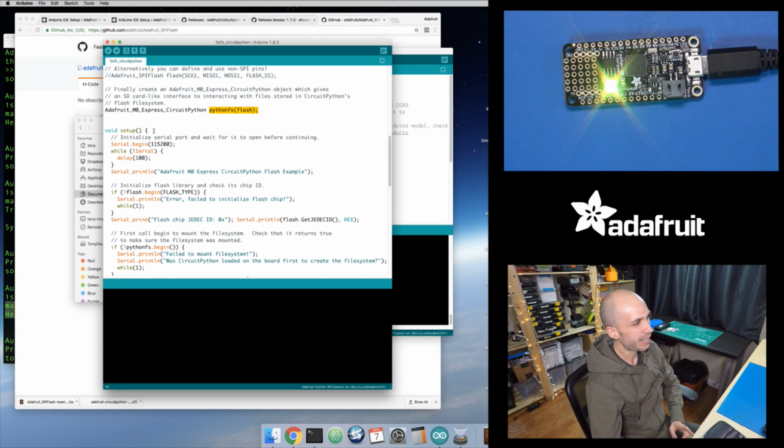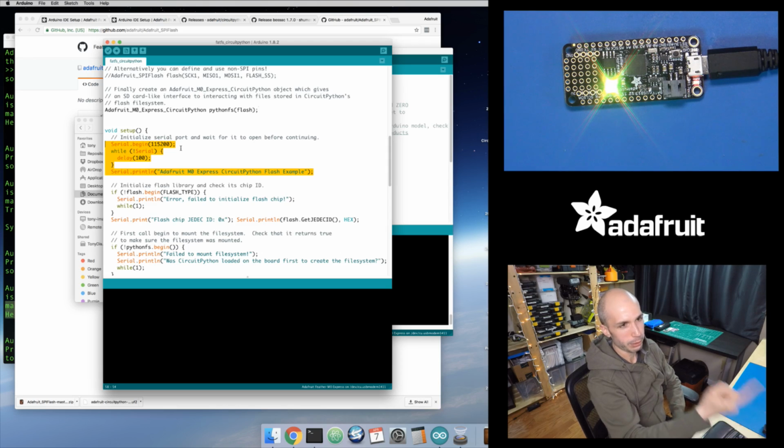Okay, so the setup is where all of the magic happens for this sketch. It waits for you to open the serial port right here. This is just so that it doesn't immediately run and you miss all the output. So we'll load this on the board, and then it's only when you open the serial monitor that you'll actually see this start to run.